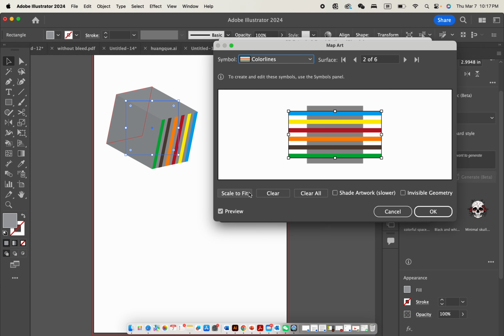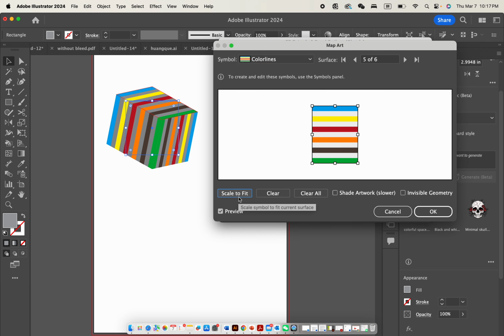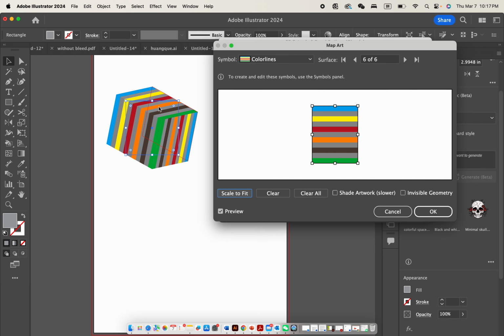Symbols, color lines, scale to fit. You can't see your lines here because the surface we're working on is at the back of the 3D object, but you may see it later. So let's move to the next colorful line. Still we can't see it, but it has been applied to the surface. The first, scale to fit, this one we can see. The next, colorful lines, scale to fit. The last one, scale to fit.